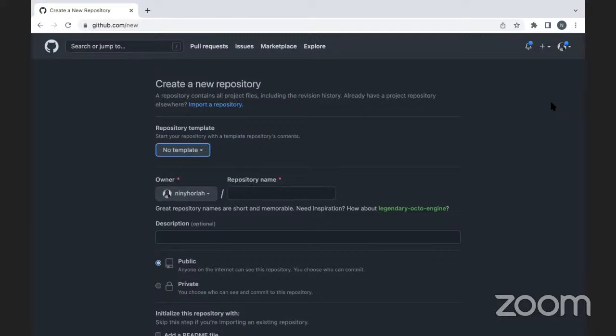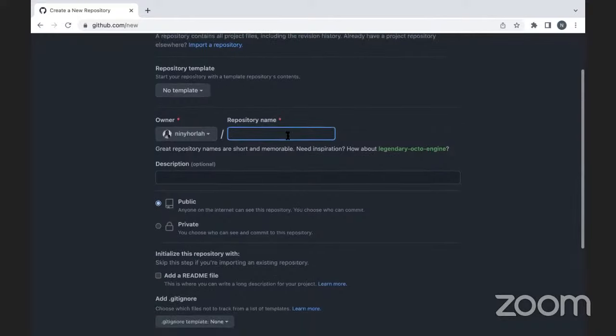Okay, so now the first thing I'm going to do is to input my repository name. The repository name can be anything, but it should have no space in it. Even if you write a repository name with space, GitHub is going to help you rename it. It's going to put a hyphen in between the spaces.